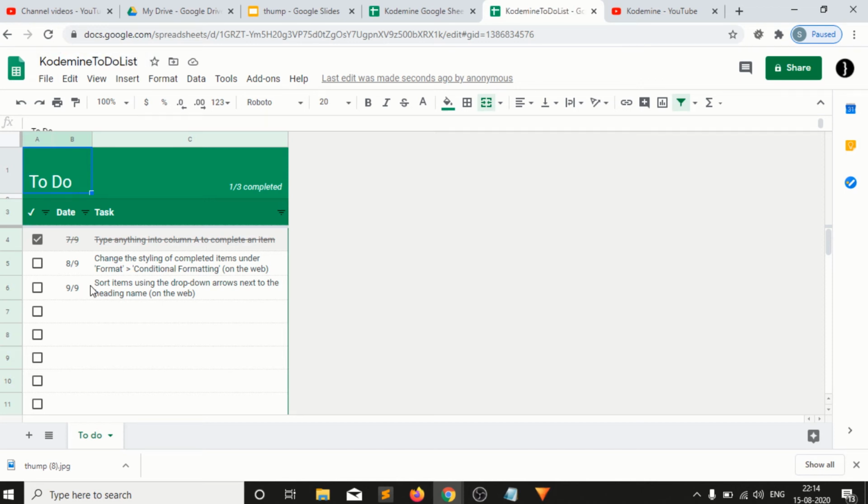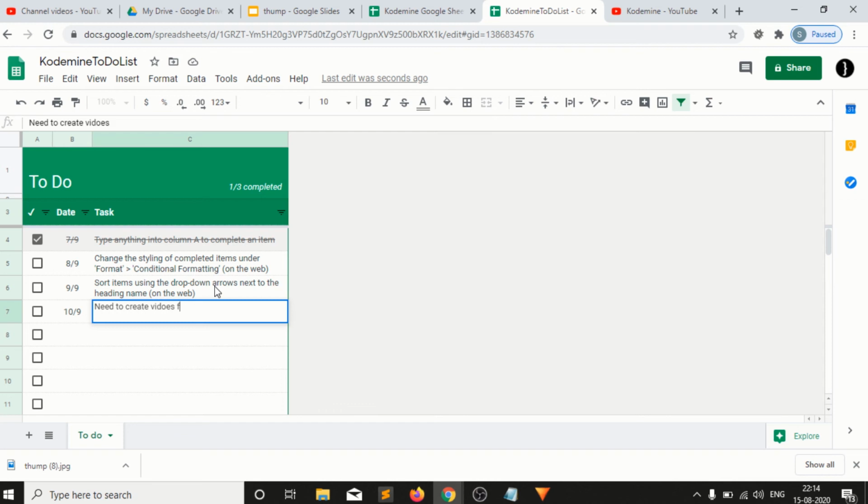So this is automatically created in my Google Drive. So I can add here, for example, 10/9, need to create videos for next advanced tutorials. That's it. So it is very easy for us to create a new sheet from the template. We just need to select the option, and we are able to create a new file using a simple template which is already created in Google Sheets.